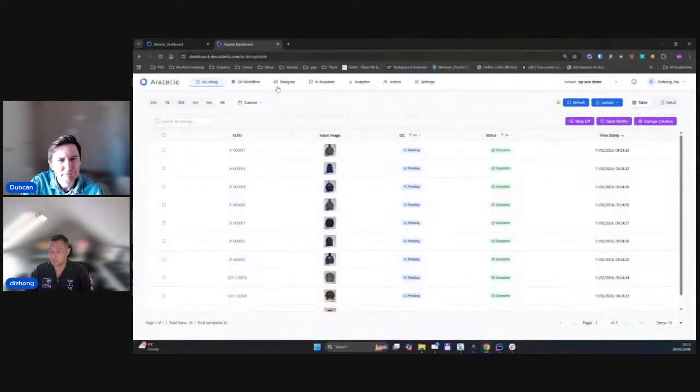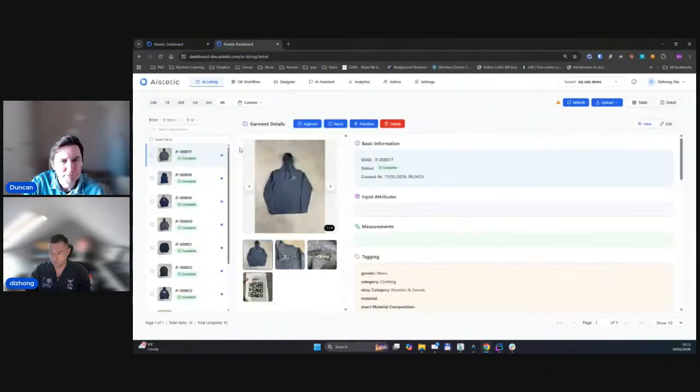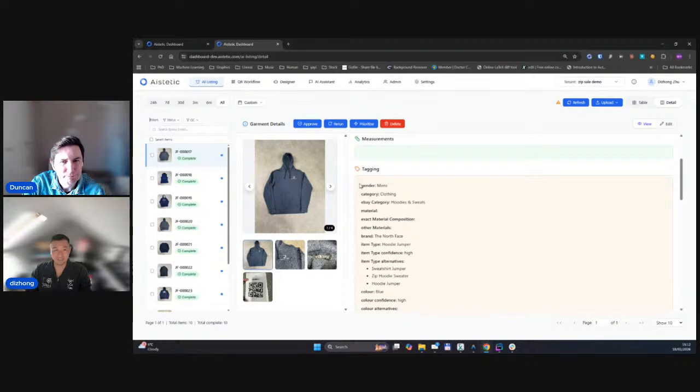For the time's sake, I will show you what the data looks like when you do a batch upload. We've done some data already for you. Once it's done, you will see it going from processing to complete. You can open it and see the tagging we've done.